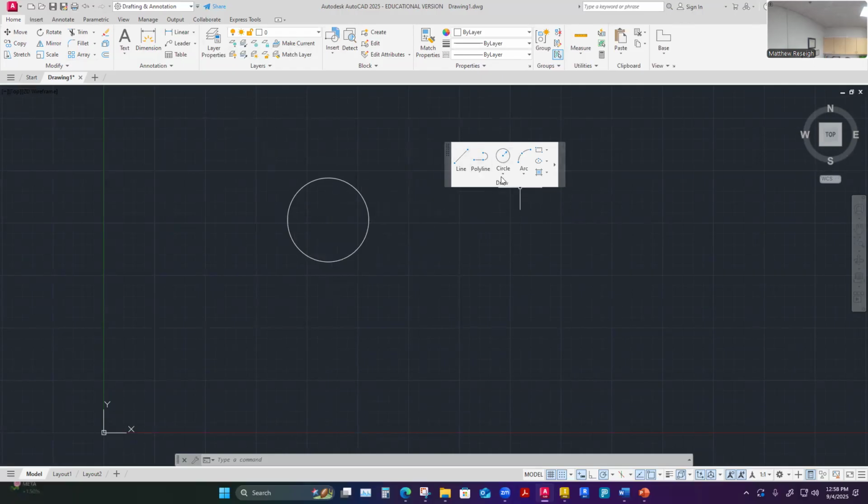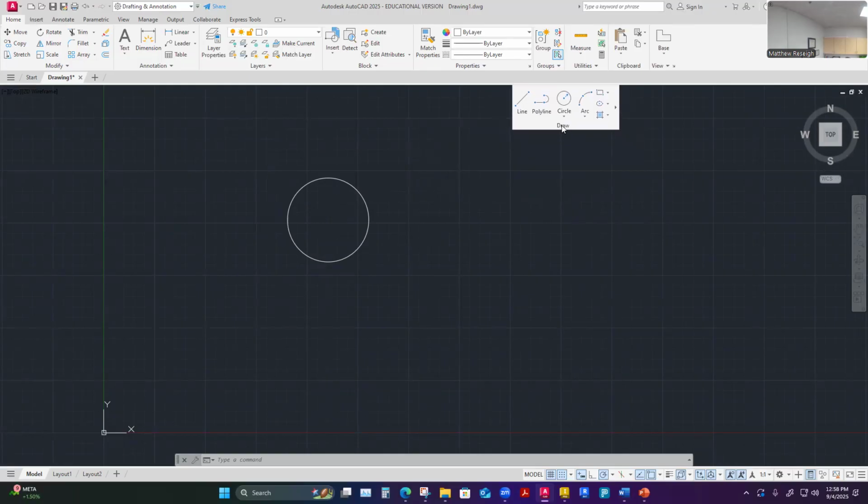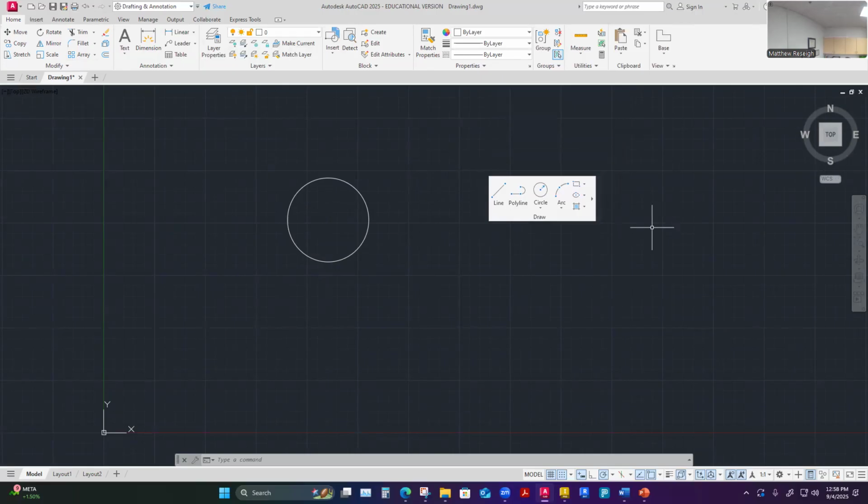Docking just means I don't have to keep it floating around out here, but I can dock it to stay in areas in the model space. I just tend not to use this technique a lot. I just want to show it. These are movable, and there are ways to send them back to the ribbon.